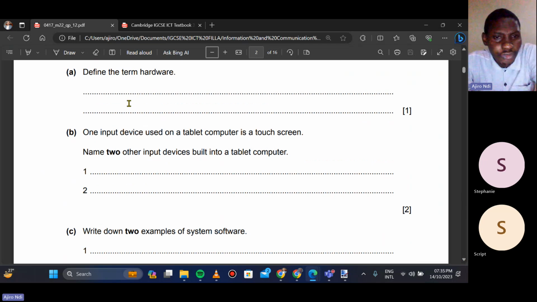One input device used on a tablet computer is a touchscreen. Now, tablet computers are types of mobile computers. We have smartphone. Wait for it. We have laptop, tablet, phablet, smartphone. Literally, the difference between a smartphone, a phablet, and a tablet is just the inch.